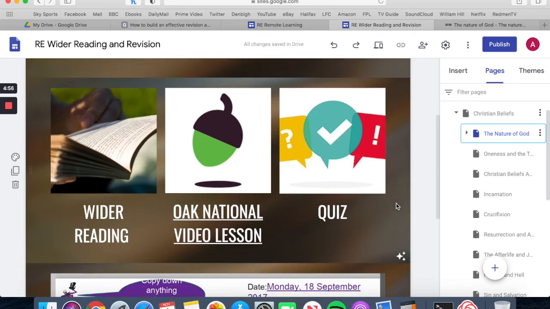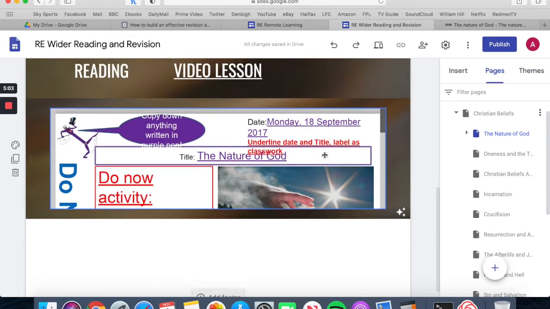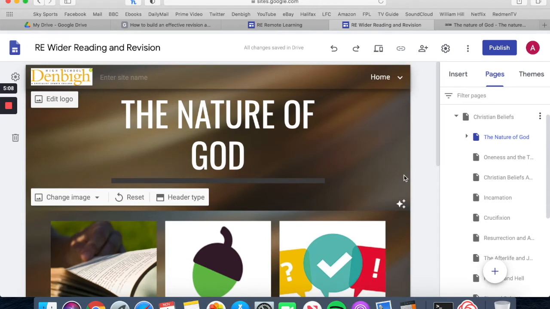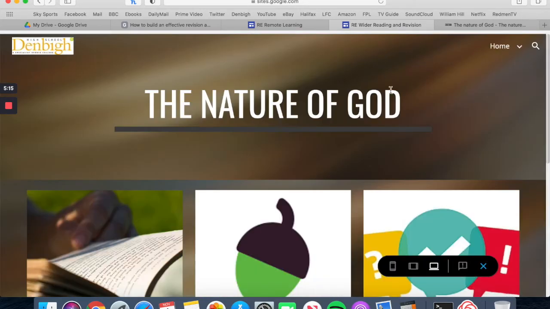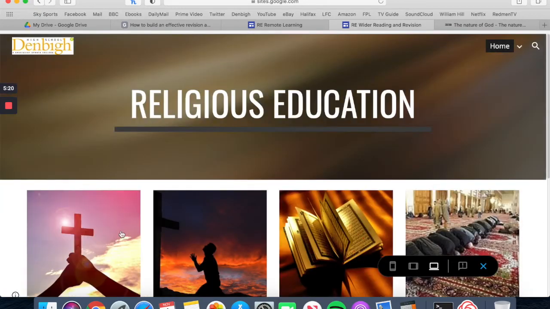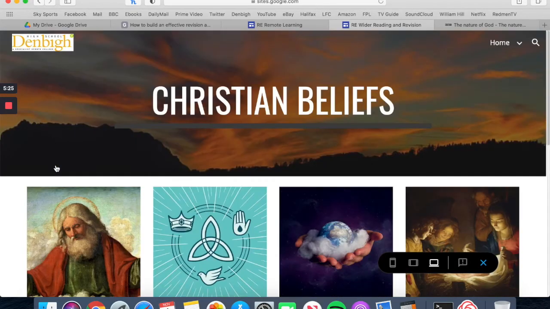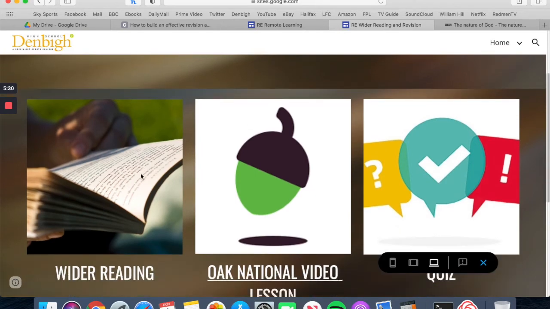The other thing we've got, if you scroll down, is I've embedded the slides. So this is the lesson slides that we use with pupils. Okay, and when pupils view the website, they'll be able to go through that. If you want to preview your website and see how that looks, you can click this button here. And this shows you when a pupil clicks into the website what it will look like. So if I go back to the home page, this is how it will appear to pupils. I click back through Christian Beliefs and Teachings, Nature of God, and then you can see our site.